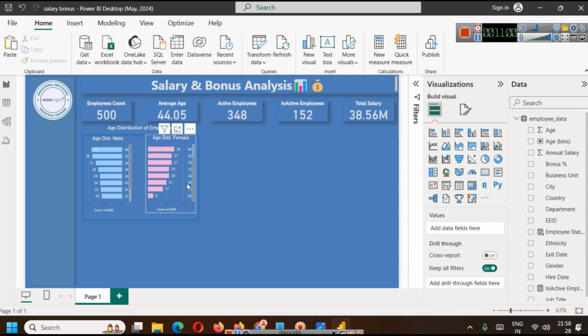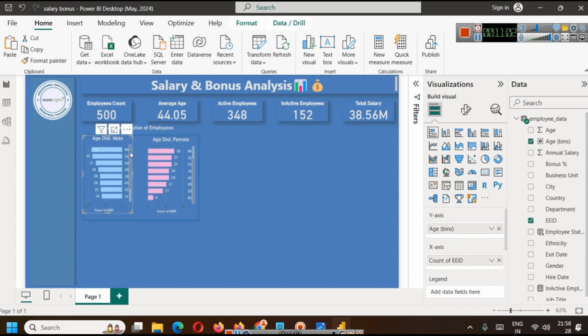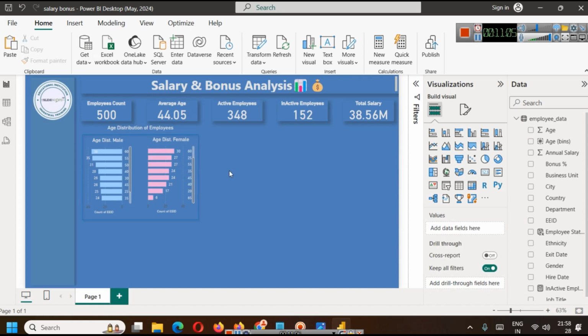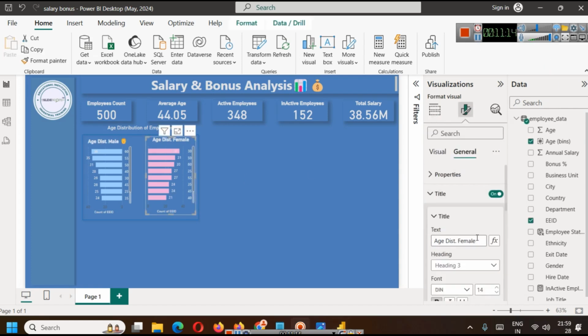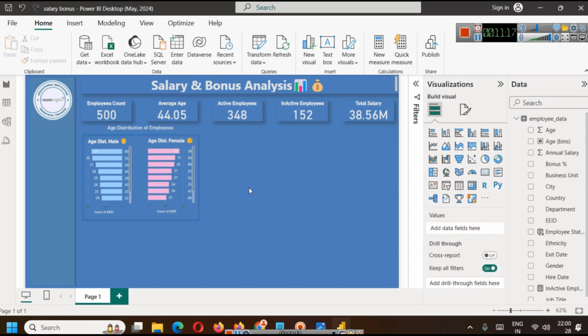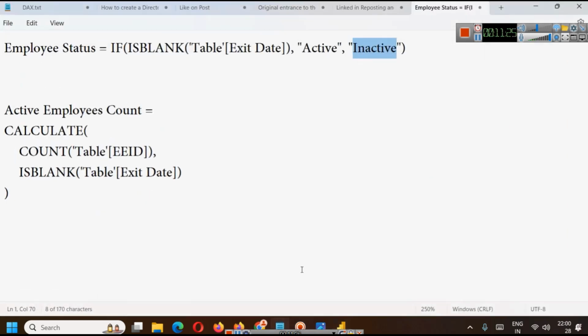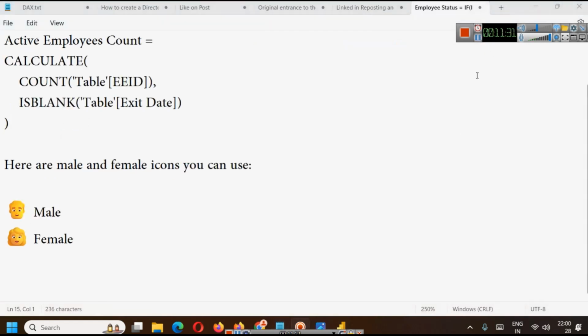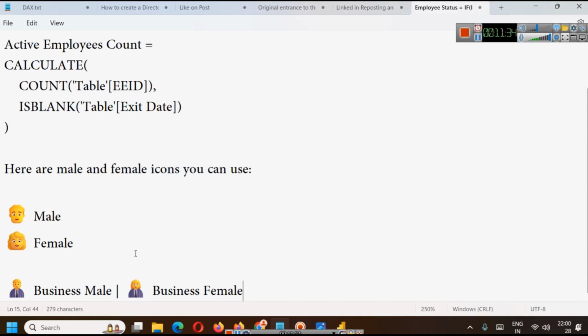Obviously, the more time you will spend on it, more customization and cosmetics you can apply. But this is a simple way of showing distribution of age of male and female employees in the data set. I have copied the male and female font icons and displaying it like this. This is totally optional, but just showing you that we can copy these font icons. So I will copy these font icons in the description as well. Since they are employees, like talking about corporate, so we can also use business male and business female here. Okay?